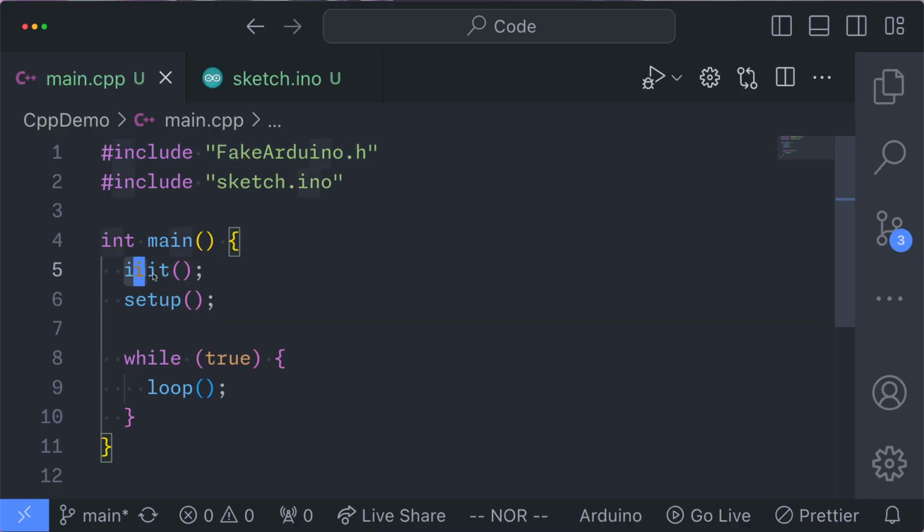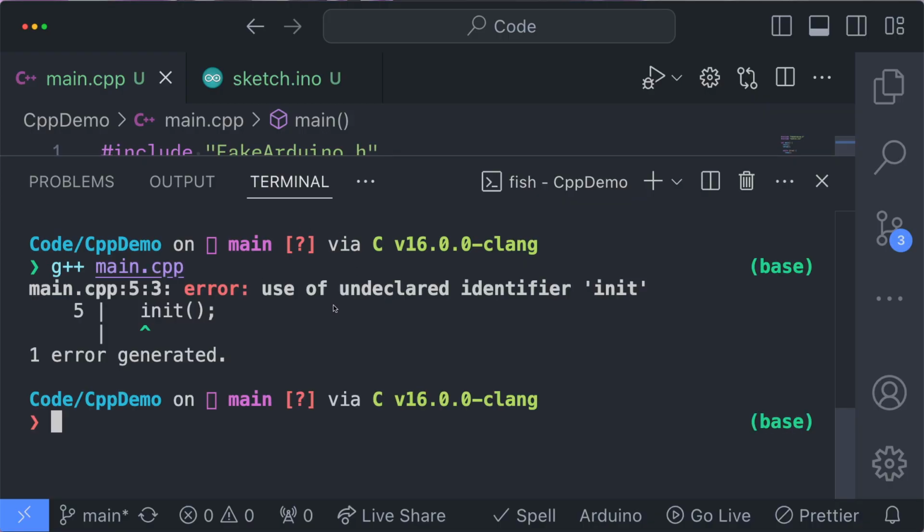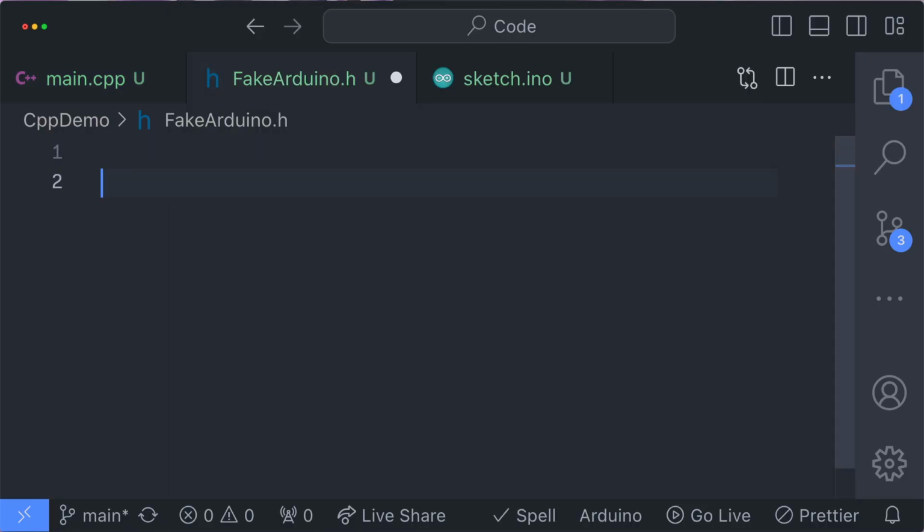I'm still going to have the same error though, because I haven't actually defined the init function. And just to prove that, we'll recompile and realize there's nothing to compile here. There's no code associated with the init function. So let's write that inside here. And this will actually do some important setup.